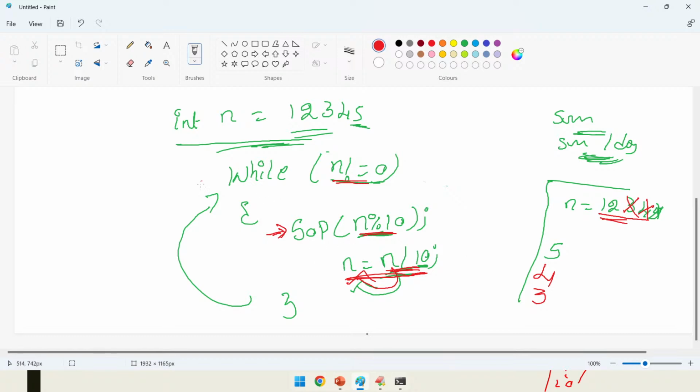Again, come to the while loop. Check this condition. Is n not equal to 0? Yes. n is not 0 because my n contains 1 and 2. Come to this line. Take the last digit and print it. My last digit is 2. It is printed. After printing, delete the last digit.